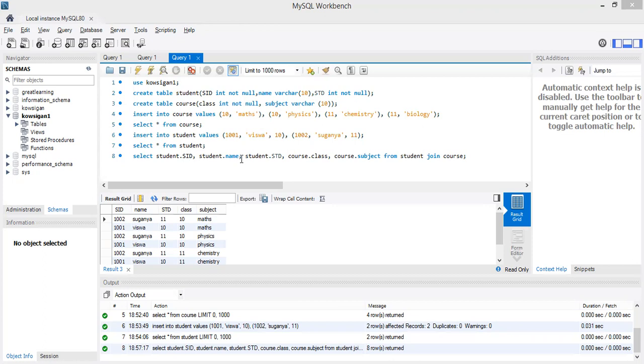So in the inner join, we will have three types: theta join, equi join, and natural join. The first is theta join. The theta join combines the tuples from different relations provided they satisfy the theta condition. Theta represents conditions such as equal to, less than, greater than, less than or equal to, greater than or equal to, etc. Now I'm going to perform the theta join operation for the two tables, student as well as course.